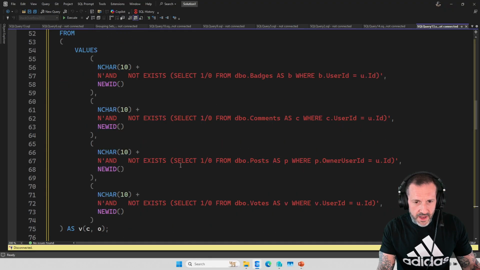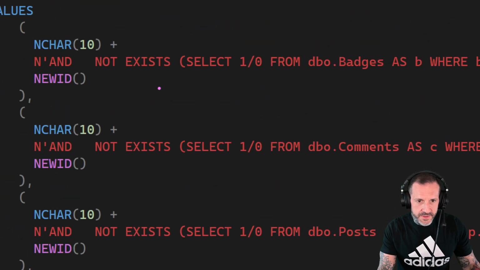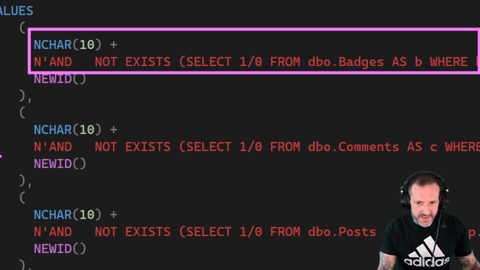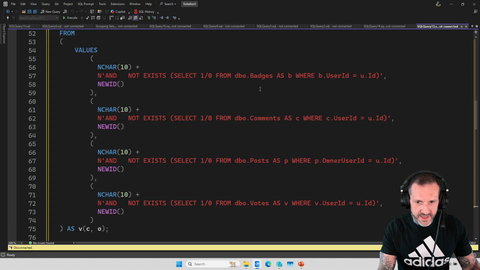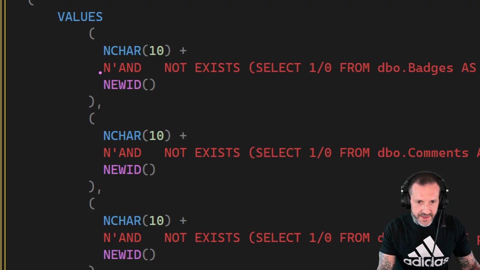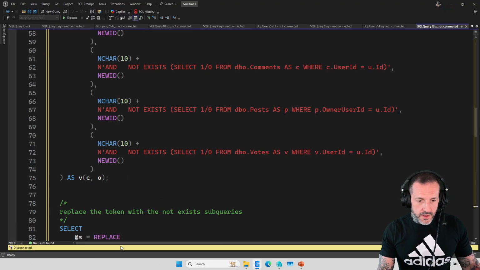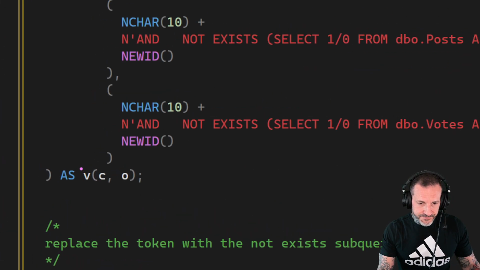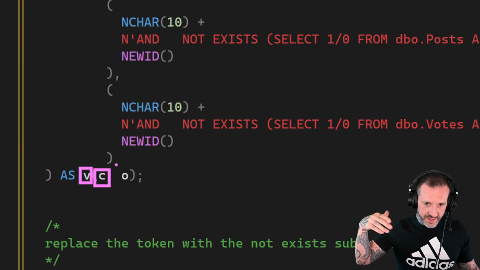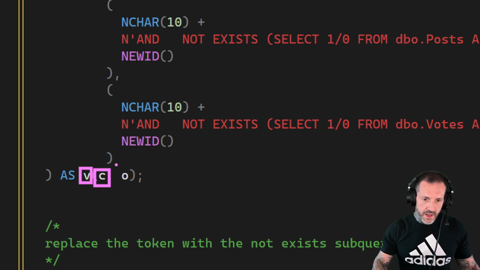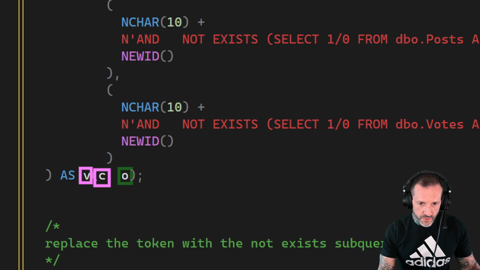So this values clause generates two columns. One of them is this nchar 10 with a not exists, and you'll notice that each one of these not exists has a different table in it. We have badges, comments, posts, and votes, and then we have this other thing that it generates for new ID. New ID is how we get the random ordering. So this values clause, which is aliased as v, has the C column, which is where we're holding the nchar 10 and not exists, and then the O is where we're holding the new ID.